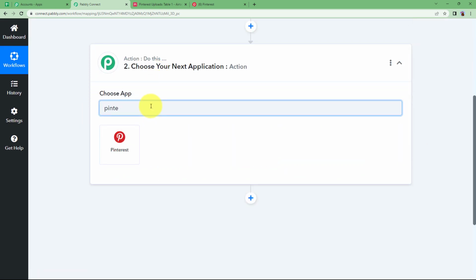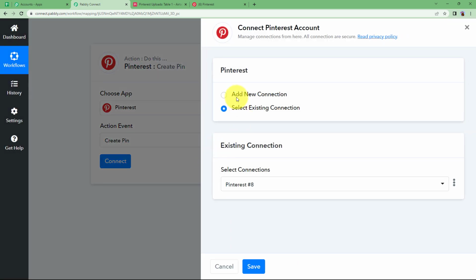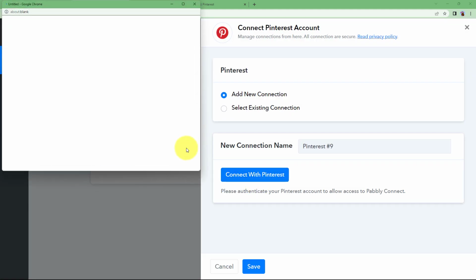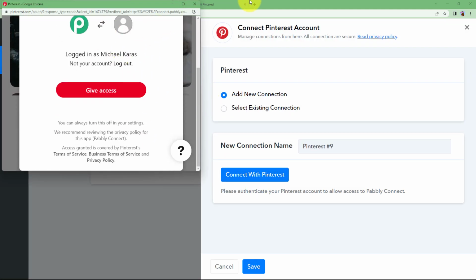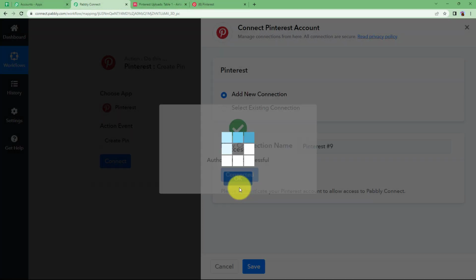Choose your application as Pinterest and the event will be to create a pin. Click on connect, add new connection, connect with Pinterest. Now it does not need any API or token over here. It will automatically detect the presence of your account. You just have to click on give access to provide access to Pabbly Connect.